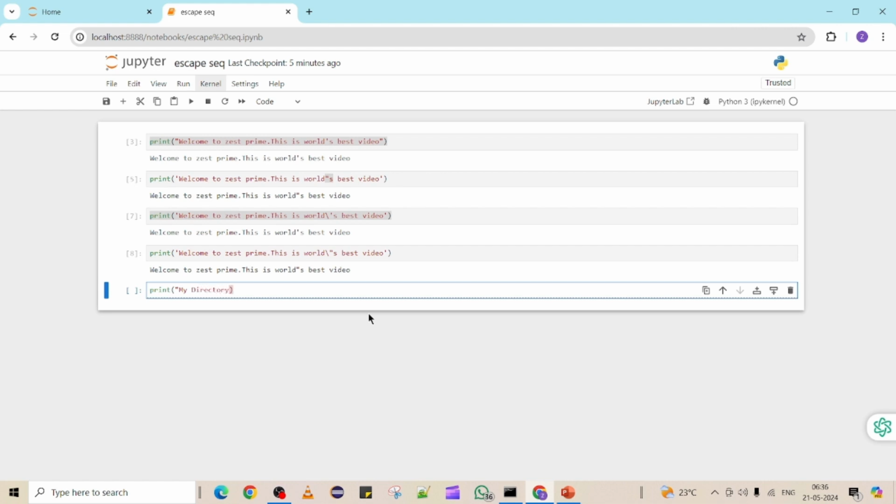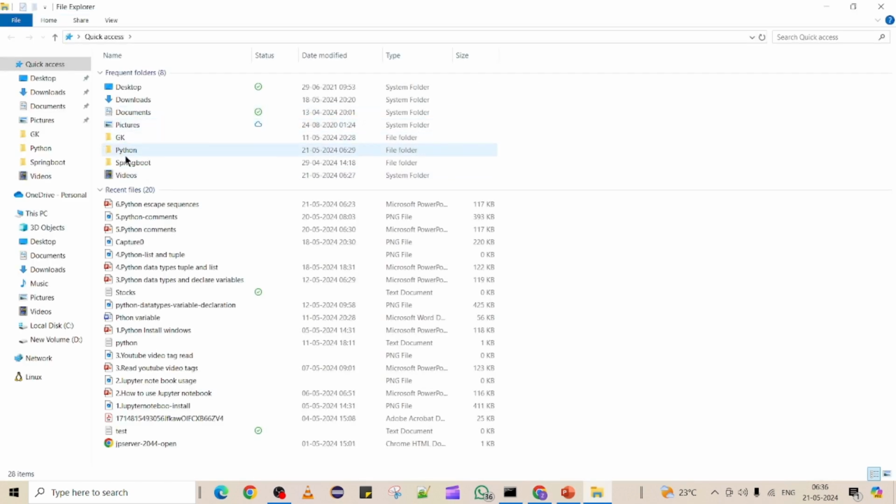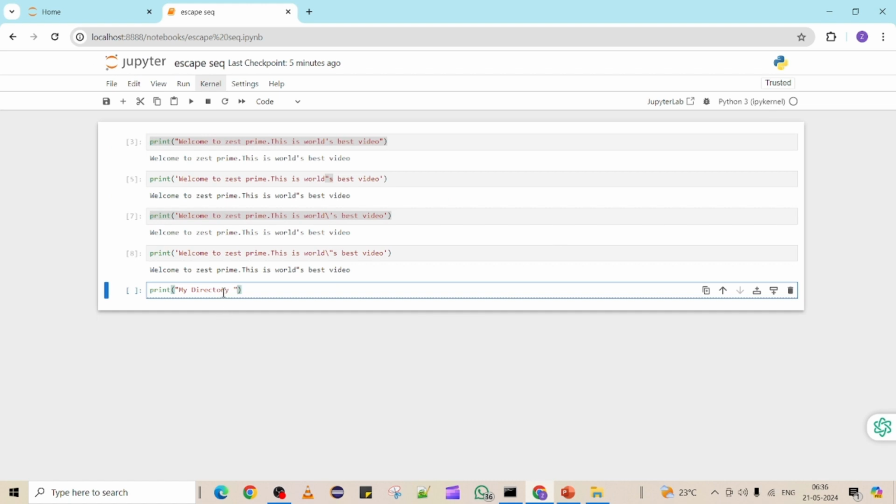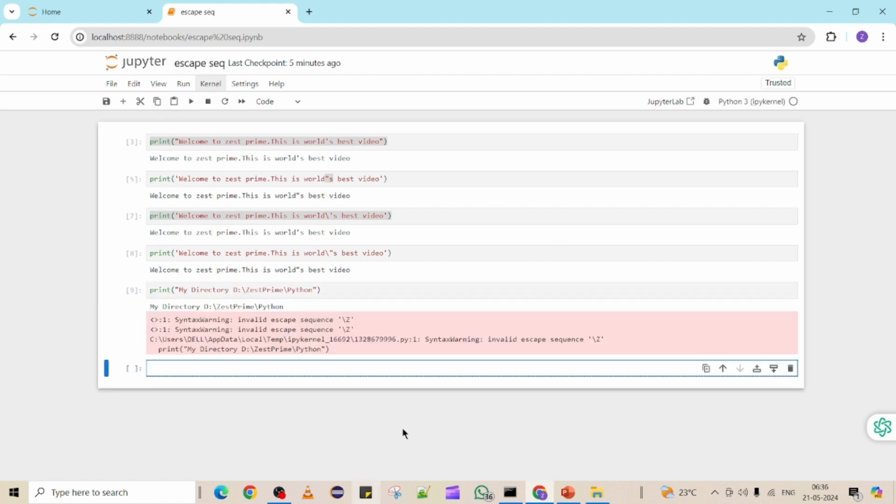Example, I want to print my directory. Let me go to Python. This is my Python programming. I want to print it over here. So run the output. You can see over here, so what are we getting here? You are getting a lot of issues saying that the syntax is invalid with escape sequences.